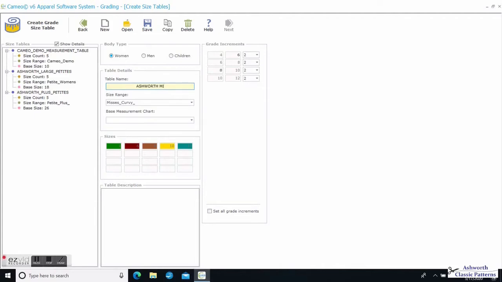But I'm changing the grading name of this grade table to reflect Mrs. Knit Tees, because the size range that I'm going to use is Mrs. Curvy. That is the range that goes from size 4 to size 12. And since I have an 8 and that's my medium, it has to all coincide with that size range. And then I will pick my measurement chart, which is Mrs. Petite and a size 8 petite. And you can see all the sizes over there in the grade increments.